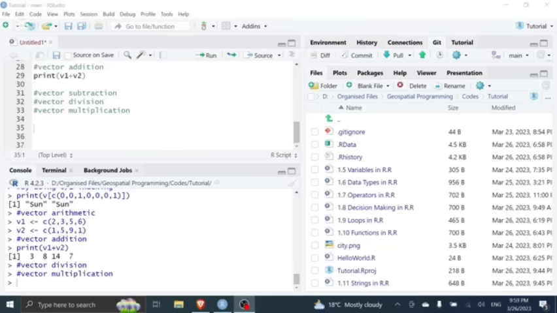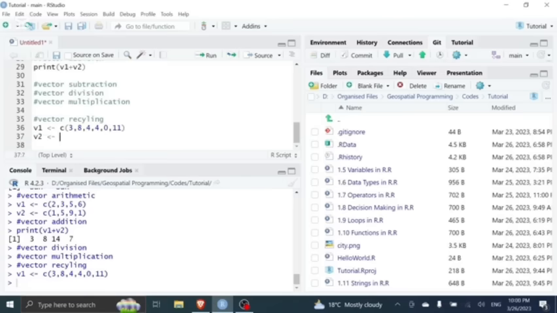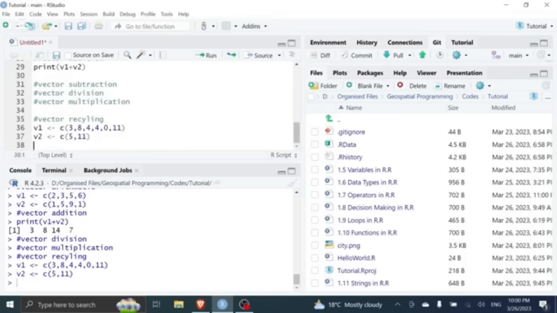The next topic is vector recycling. Vector recycling means that if we apply arithmetic operations to two vectors of unequal length, then the elements of the shorter vector are recycled to complete the operation. Let's say b1 is one of the vectors with elements 3, 8, 4, 5, 0, 11, and b2 is 5, 11. So these are the two vectors.